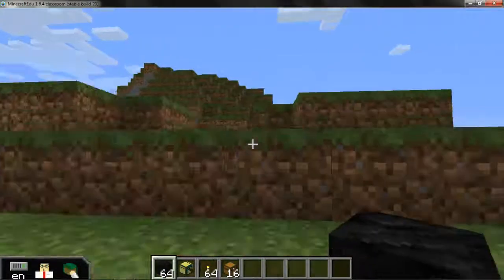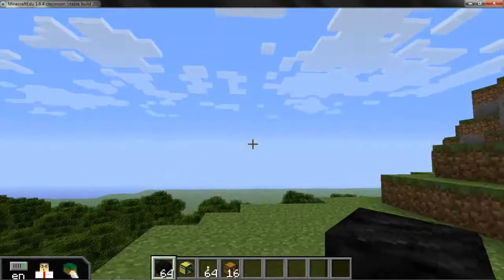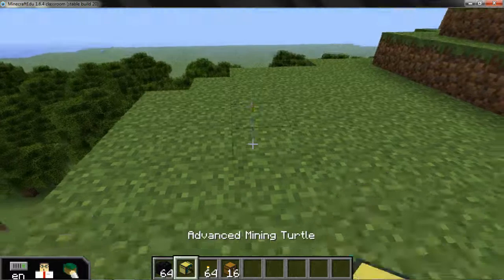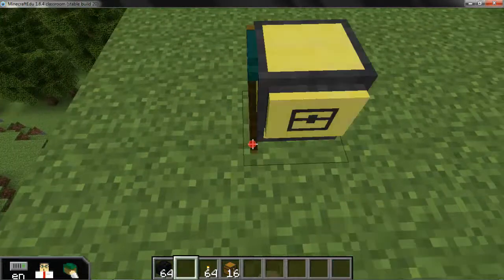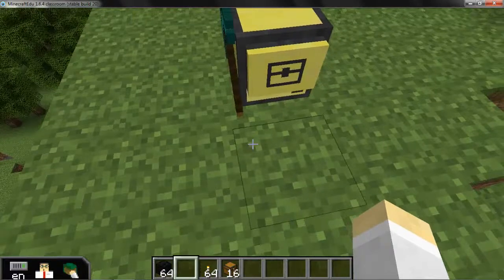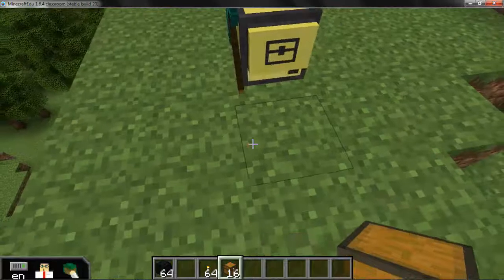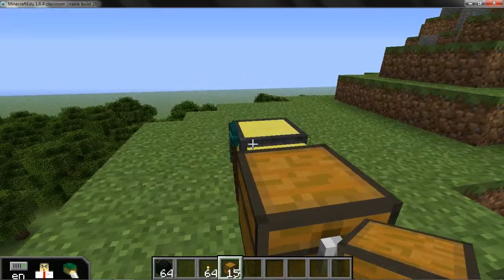So we'll go to a nice clear area to try out the mining program. It doesn't need to be a clear area. The turtle will dig most anywhere. So we'll place the turtle. And we will place a chest behind the turtle. I think we need to move back another block. Place a chest behind the turtle. The turtle will place the items that it mines into the chest.